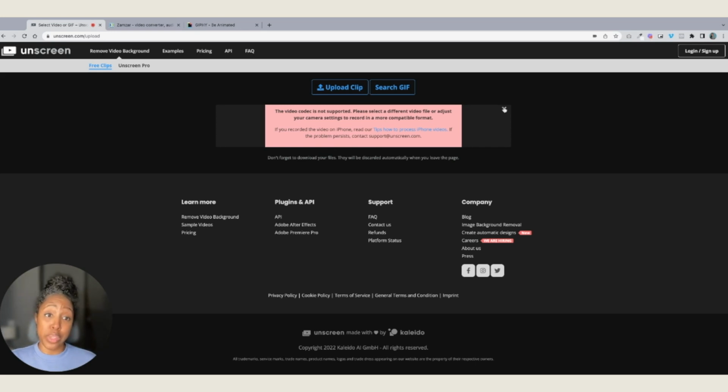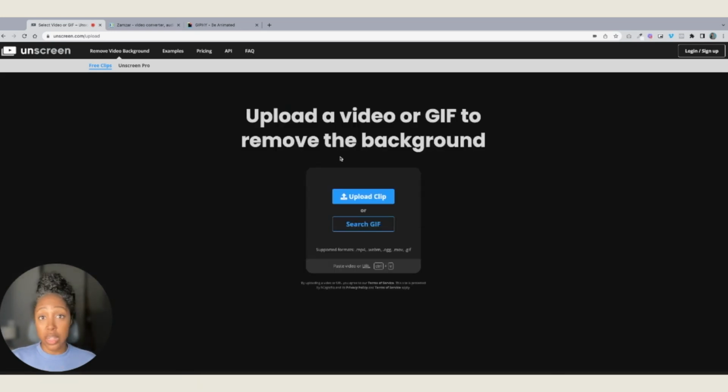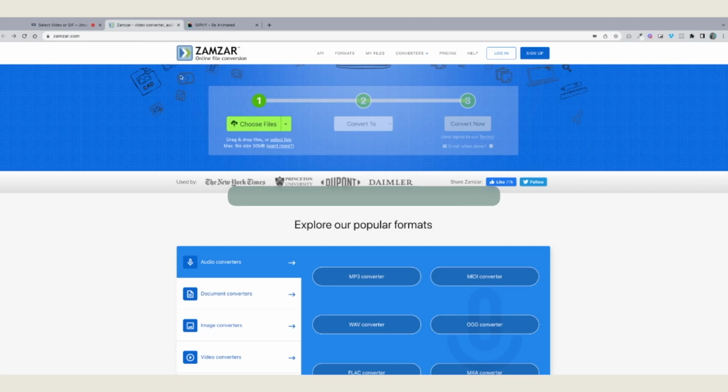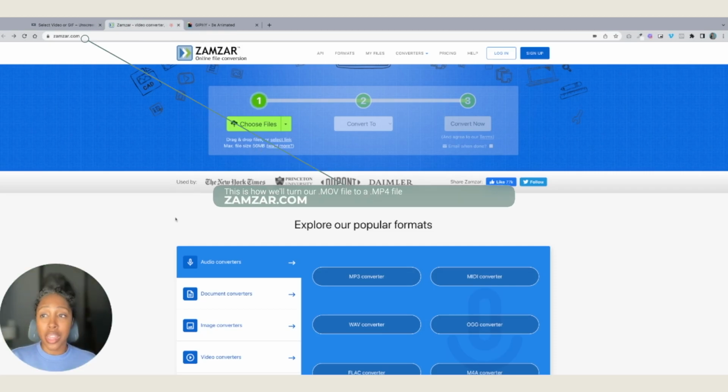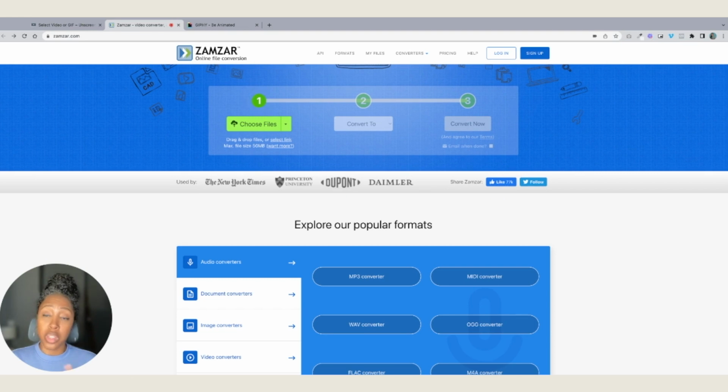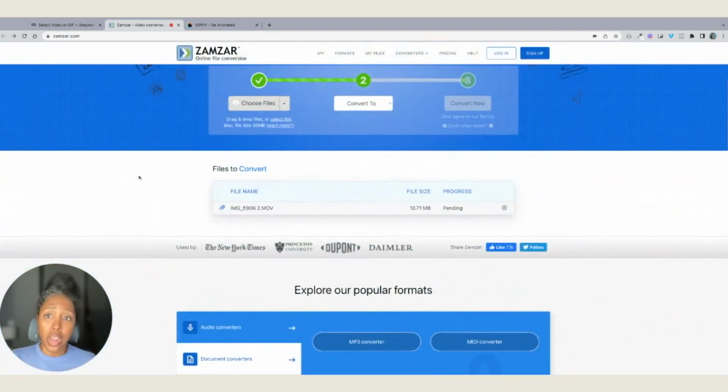And we're going to just get rid of this X because we don't need this type of negativity telling us that it's not going to work. So we're going to go to this website called zamzar.com. And we're going to do what we just did, which is upload our little clip by dragging and dropping. Or you can upload it however you want to.